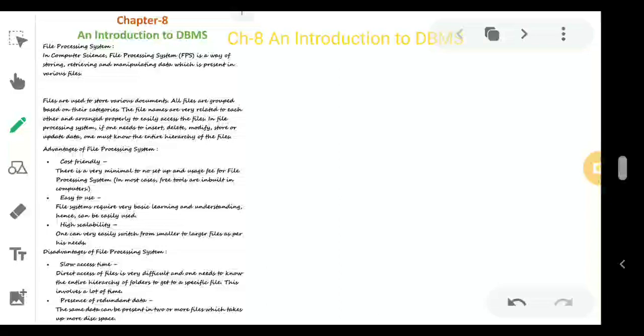Why did the concept of database management system come first? We have to know that before the DBMS, there was a file system, the file processing system. So what is that file processing system? In computer science, a file processing system is a way of storing, retrieving and manipulating data which is present in various files. Previously, if you wanted to store or manipulate data, at that point of time we used the file processing system.